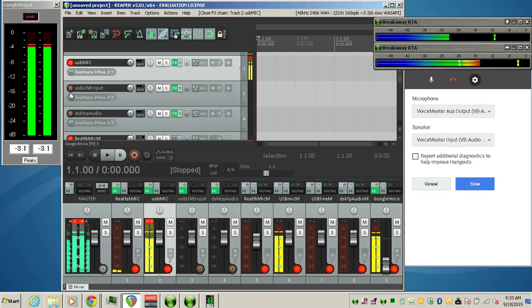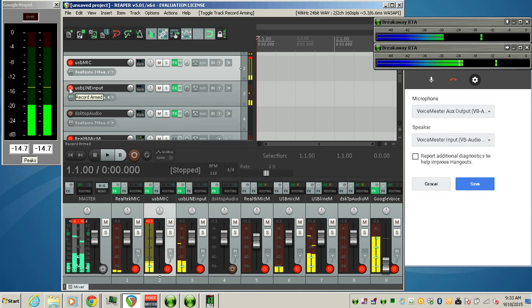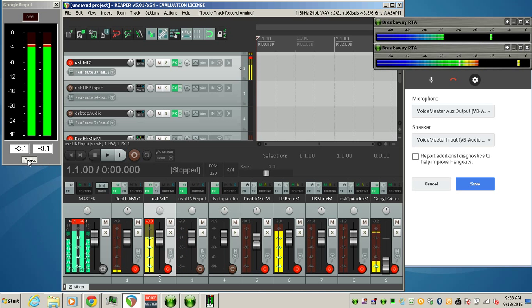So for the line input, I have another audio source from the Behringer. It runs just as smoothly. As you can see, it maintained about -15. And same thing for the desktop audio. I have a media file playing.